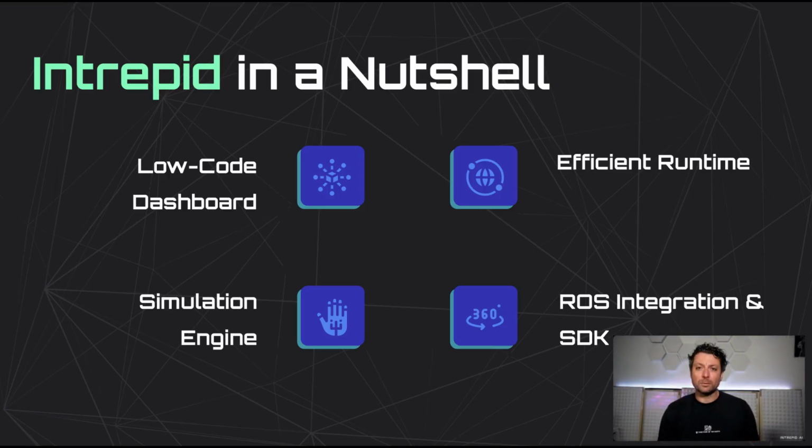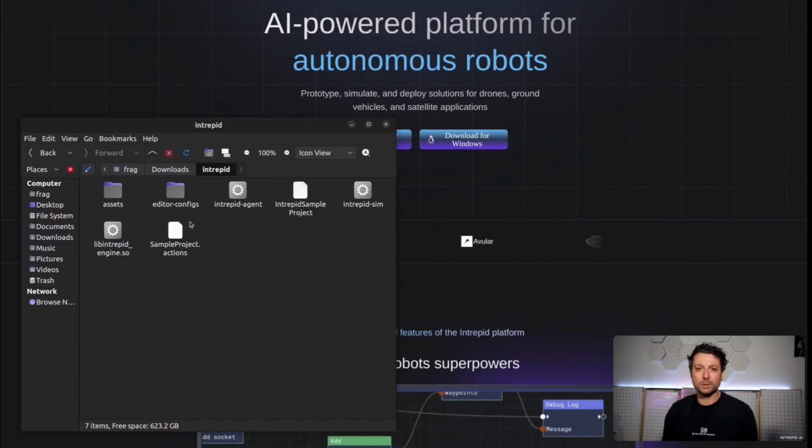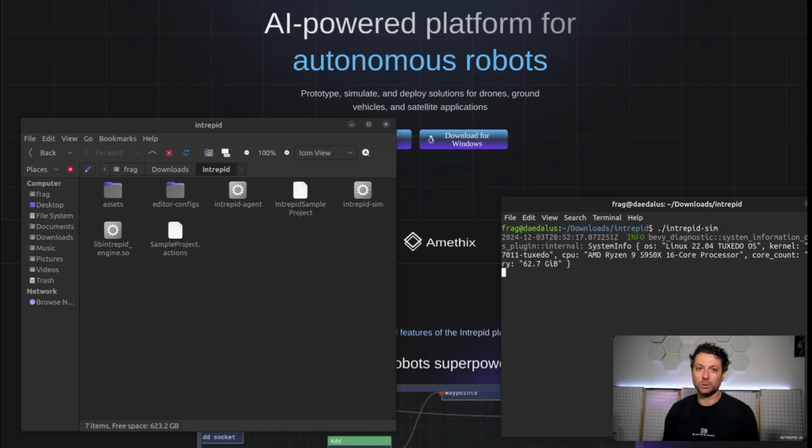The Intrepid platform consists of three key components: a dashboard, your workspace for designing behaviors and capabilities, an efficient runtime to execute directly on your vehicle, and a simulator for testing. You can download everything from our official website, intrepid.ai. Once downloaded, unzip the file and you are ready to begin.